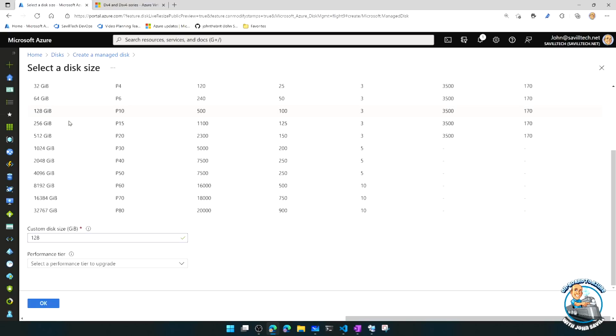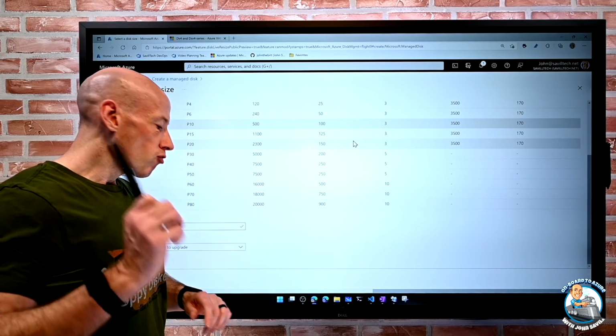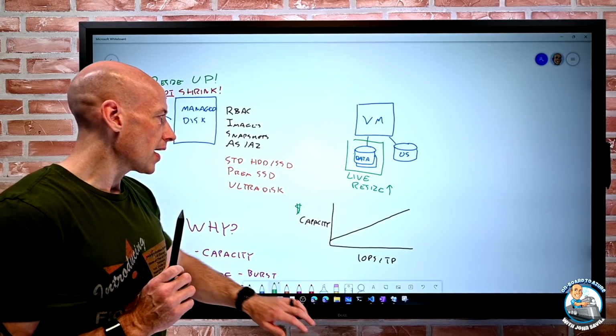And so I can start with a smaller disk and I can resize up. But the live resize, there's a line.